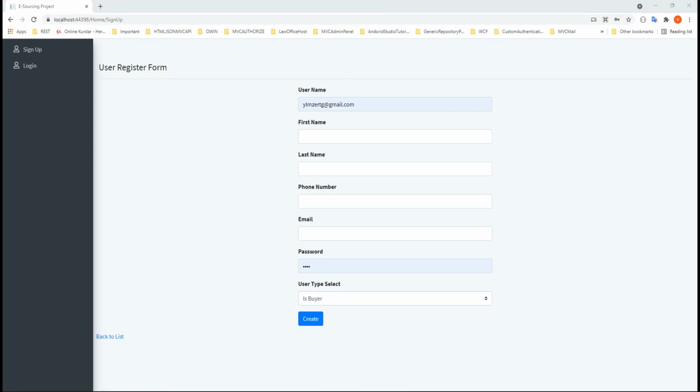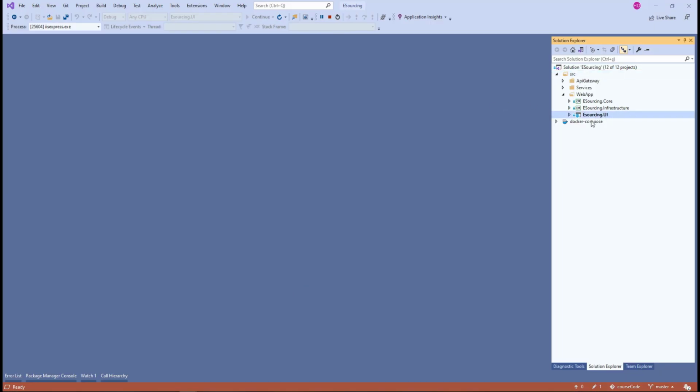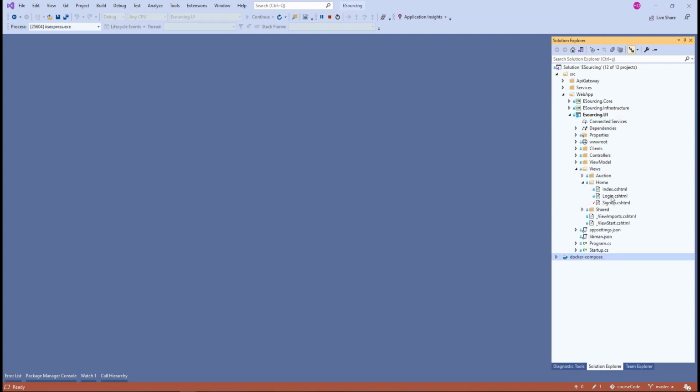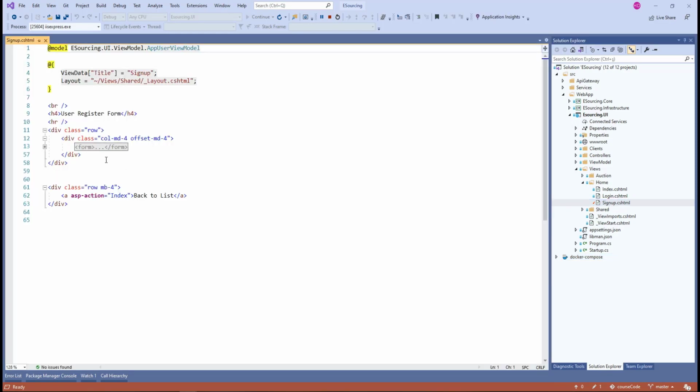I am coming to my project right now. I open a new one under sourcing.ui like this. I go to home under Windows and sign up.cshtml here. And I come under and add more view. Let's come and copy our class.